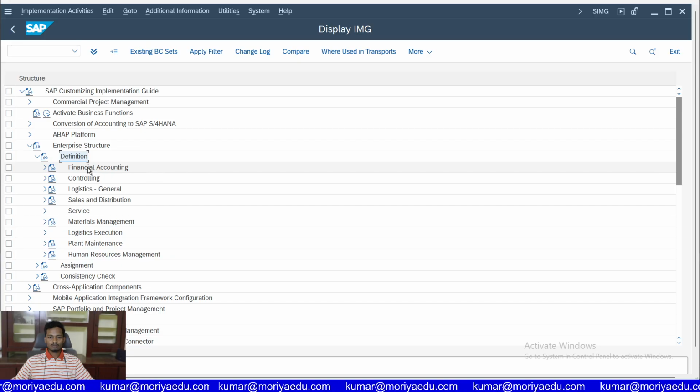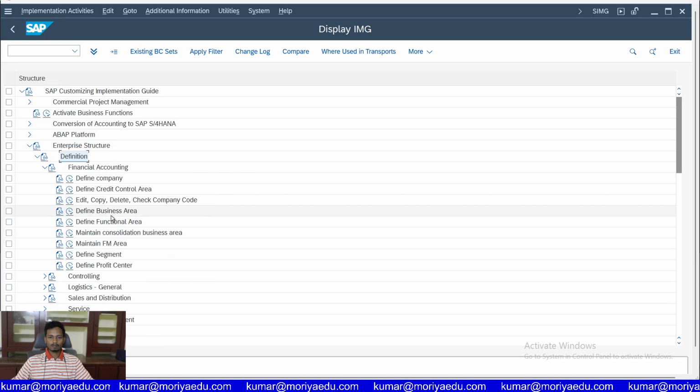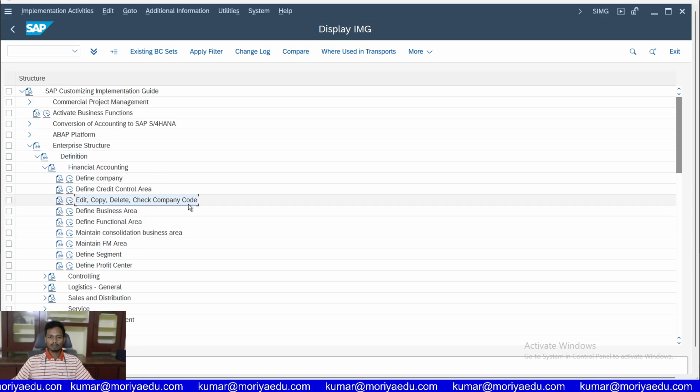Now go into financial accounting. Under financial accounting, we have edit, copy, delete, check company code. This is the option. To go into the screen, you need to click on this clock symbol just beside the edit, copy, delete, check company code.